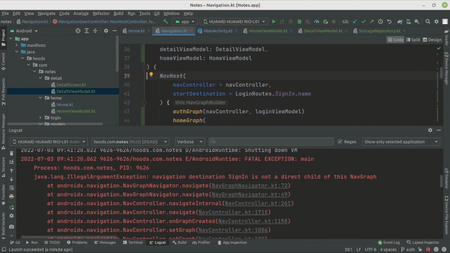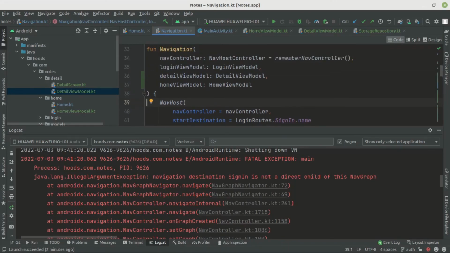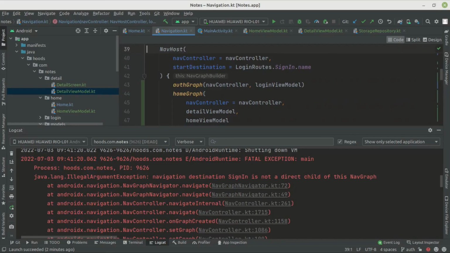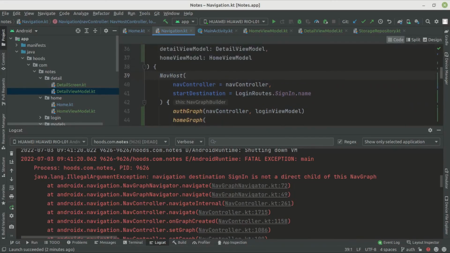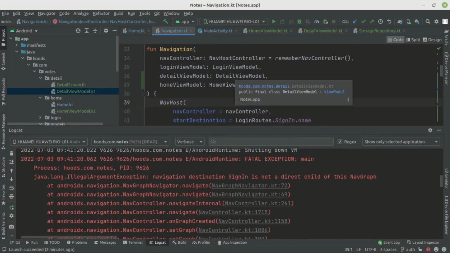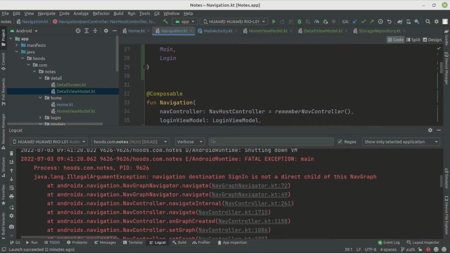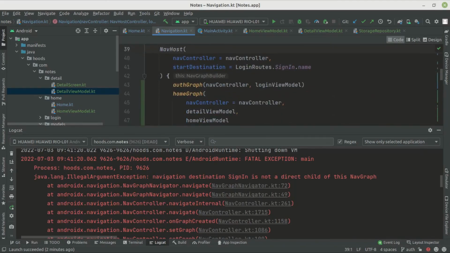Also we are getting another error here that navigation destination sign in is not a direct child of this nav graph. So if you navigate here inside our navigation, you can just come here inside our start destination. We are just defining here the login route sign in to be the starting destination. So for our case here, we can just define the start destination by using these nested routes, which we have defined here. So we can just change this.